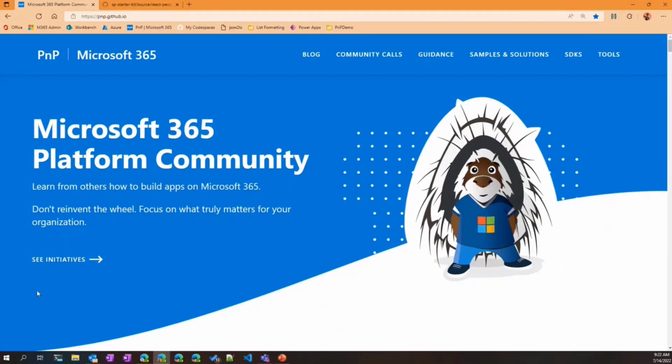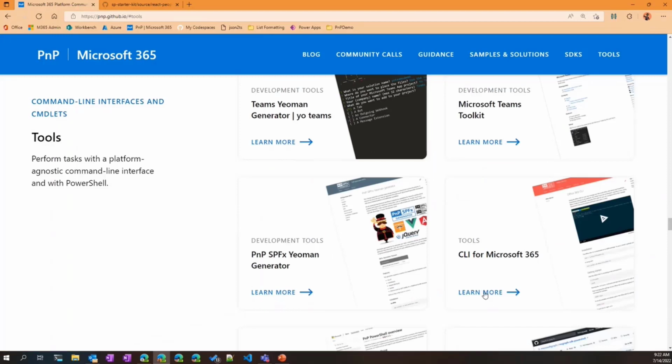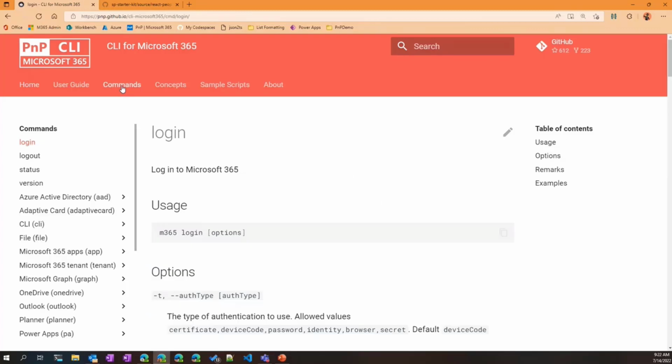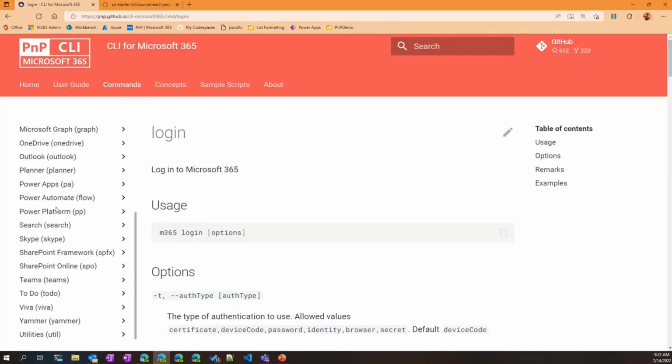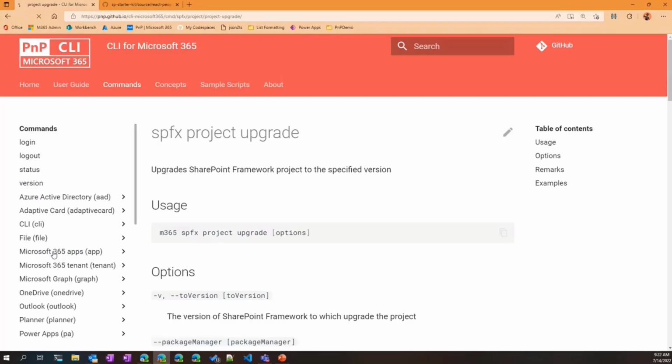All right, so how do I get this? The easiest way, if you want to always start with the PnP page, is you go to the tools and go down to the CLI. It'll take you to the home for the CLI for Microsoft 365. It tells you how to install it. We've already kind of gone through all that. If you want to learn more about the commands, here's all the different areas of commands that you can get to. Again, we're just talking about one command out of, I don't know, probably hundreds that are in this project.